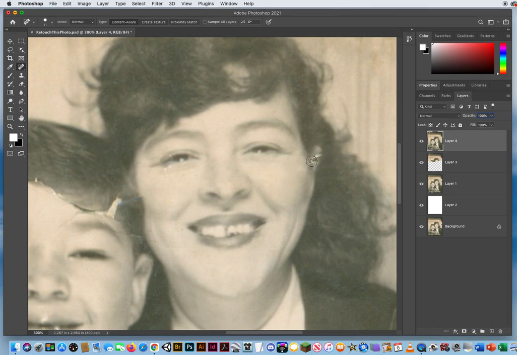Okay, so now I'm getting to a little bit of detail on that face area, especially around the ear. So I'm going to jump back to my clone stamp for a tiny little spot.